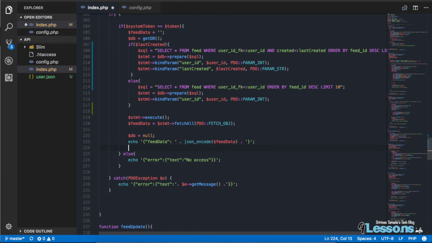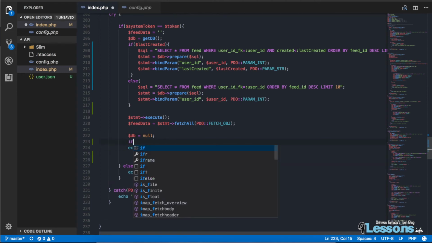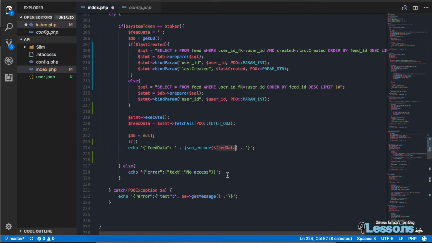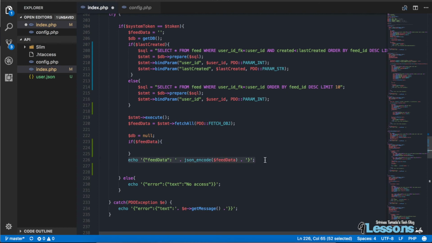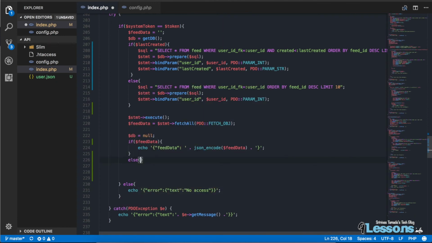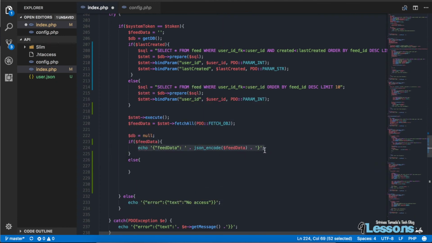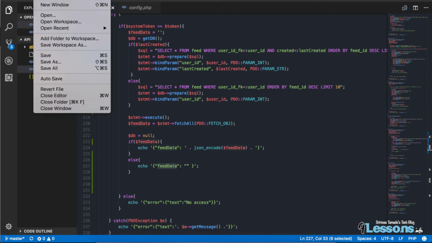Let me modify my query. I'm writing a small if check: if this is present, do this, else I'm sending empty data. So here I am giving back an empty set. That way there is no data here, and based on this length we can modify it.